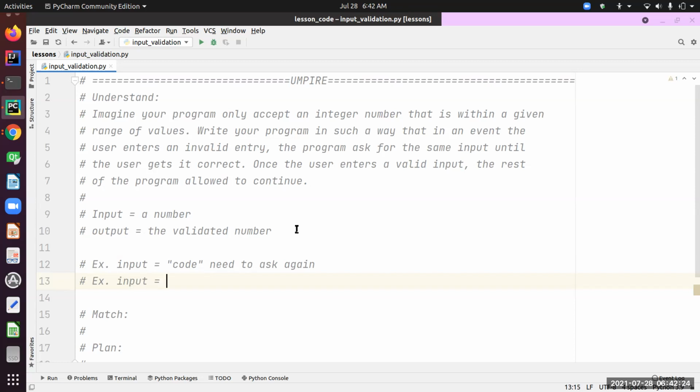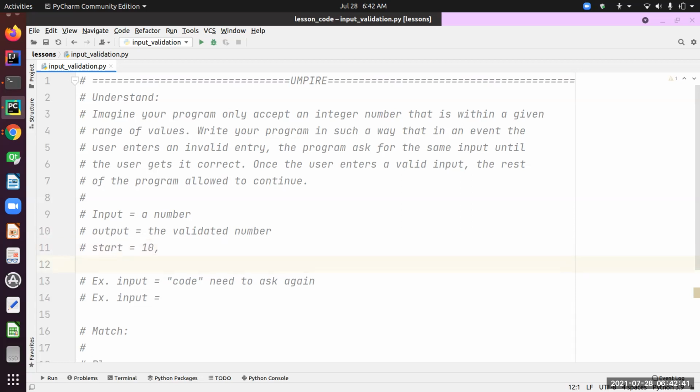Let's imagine the two given limits. Let's say the range start equals, just hypothetically, 10, and end equals 100. So we are expecting a number between 10 and 100 inclusive. Now imagine we entered 110. We need to ask again.